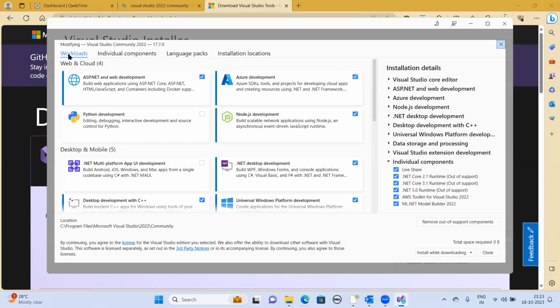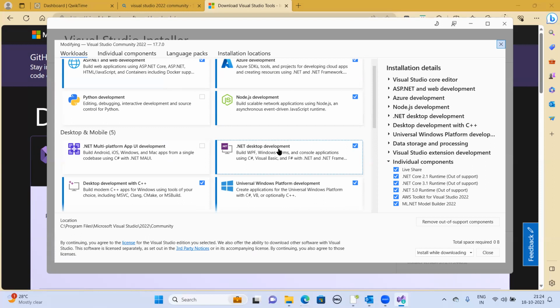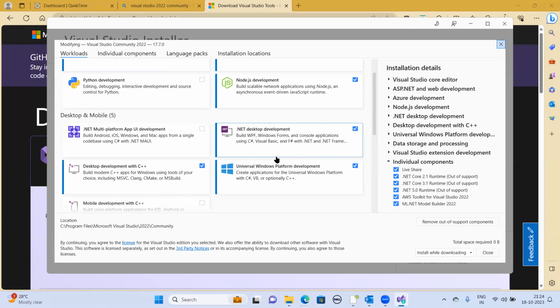You can see the workloads that I have selected. If you are planning to create web application and Windows application, these might be the mandatory workloads that you have to select. ASP.NET and web development, that would be one. You can see that over there. The second is Azure development. Obviously, you might want to do the deployment and other stuff, so it's better to select Azure development. And then the third would be .NET desktop development. That would be the third one for desktop application, console applications.